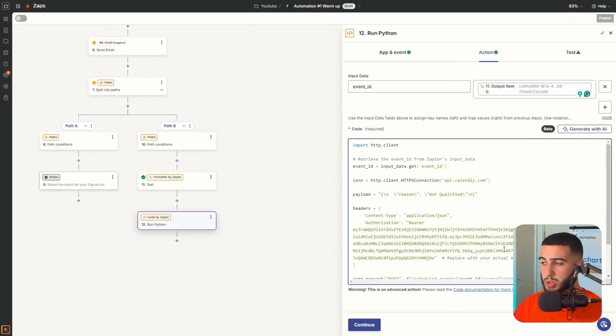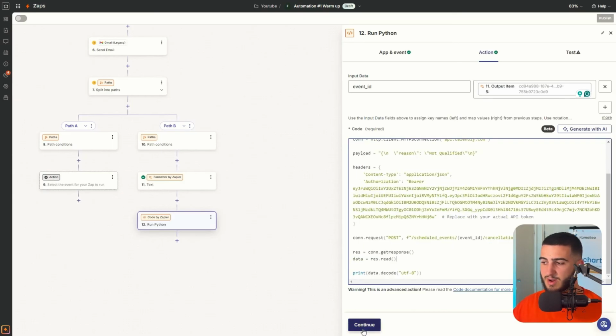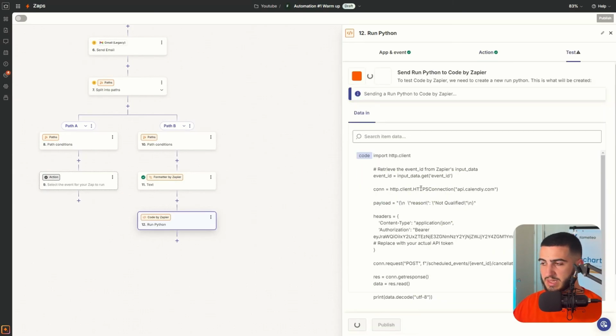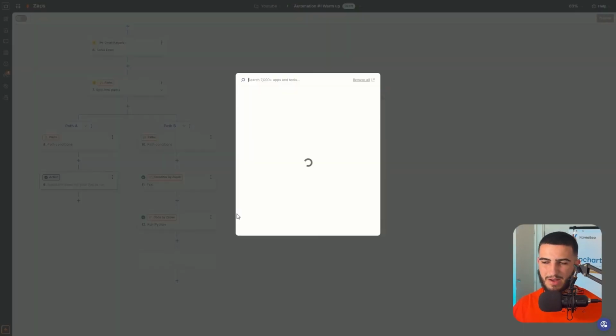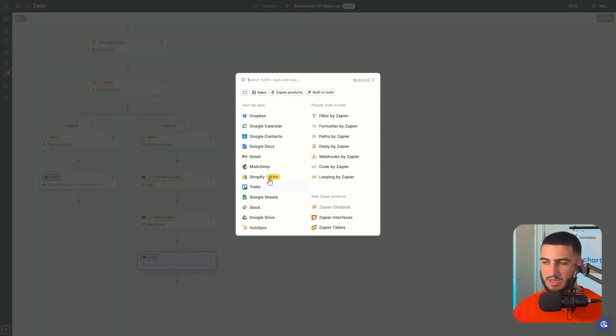Once again, just replace this bit that's blurred out right here with your actual API token, which you can find on Calendly very easily. And that's pretty much about it. We can actually test this if you'd like. You press continue and test the step. It's going to go ahead and cancel the meeting, just like that, and call it not qualified. Happy with that. I would also recommend adding another step explaining why the meeting was unqualified.